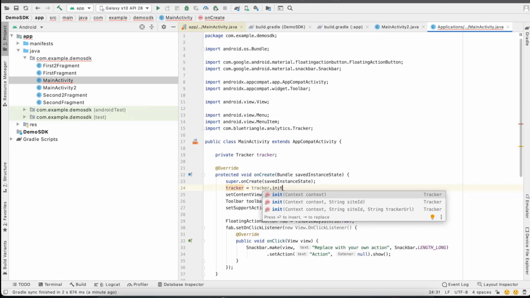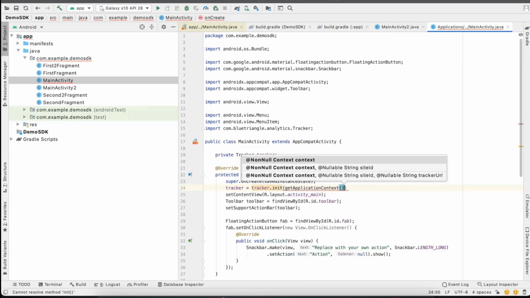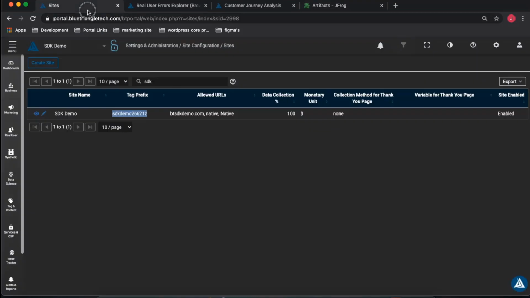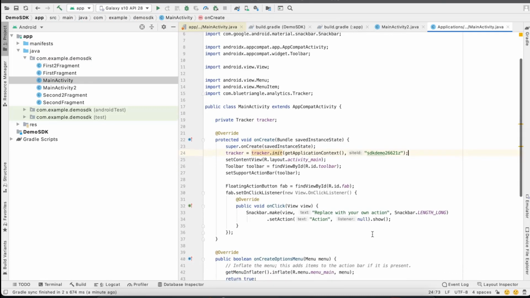When you initialize tracker, it needs the application context. And you'll also need your site ID. Your site ID you can get from your account representative. In my case, my site ID is this. Now that we have a tracker, let's go ahead and use this fab button that's default to this application and remove the default action.